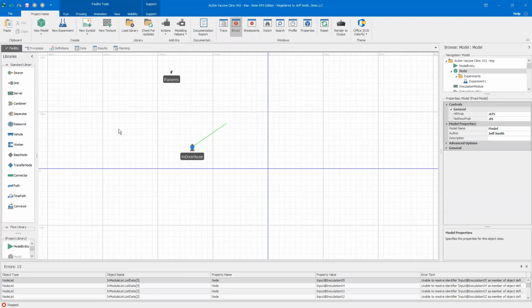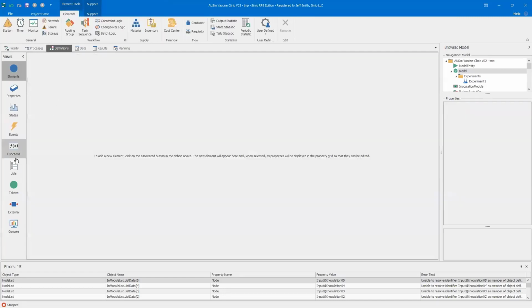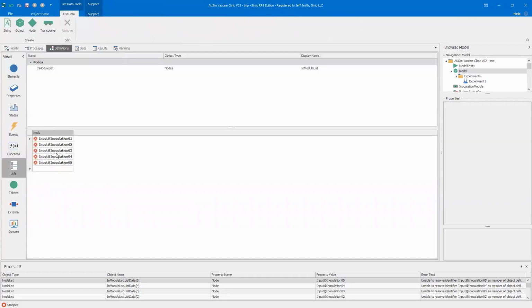I have a couple of little errors here. The errors are because I have my task sequence and my entity sequences. Since I deleted these objects, these things no longer exist, so it's telling me that. And then one other thing that I'll show in just a second is I have a list where I need to enumerate all of my inoculation stations so that I can use the selection process to decide which inoculation station a person goes to. So it's saying, hey, these things don't exist anymore.